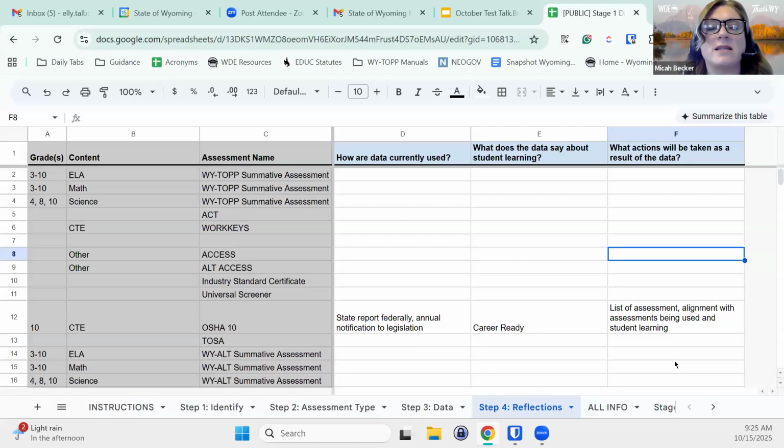So all of those best practices that we know that assessments can give us, and not really, oh, we have to give this test, to give this test.